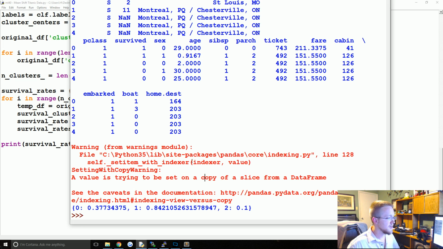So in this case, we get 3 major groups, group 0, 1, and group 2. And we can see in group 0, their survival rate is 37%. Not horrible, but not great. Group 1 has an 84% survival rate, which is actually really good. And then group 2 has a 10% survival rate.